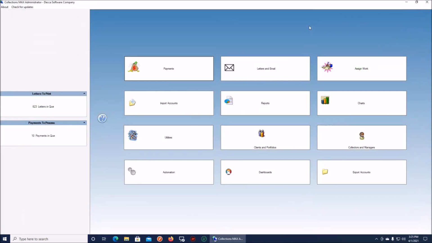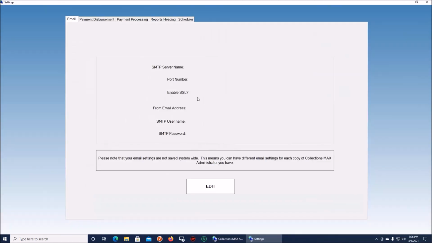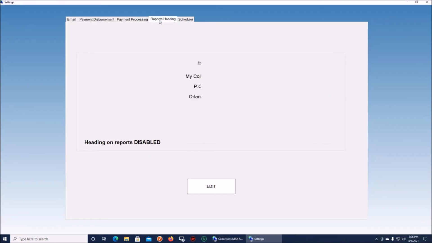Now, for reporting, if you're going to report to your client or something like that, you might want to put a heading on your remittance report. So I'll show you how to do that. You go back to Utilities Settings again, and then you're going to click Reports heading.